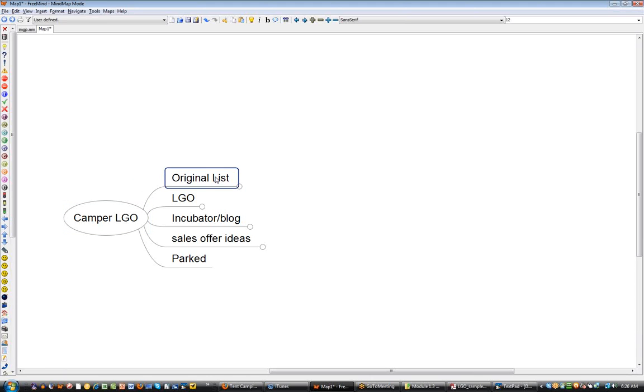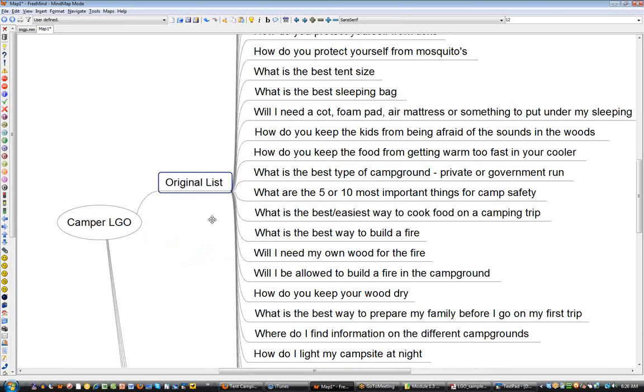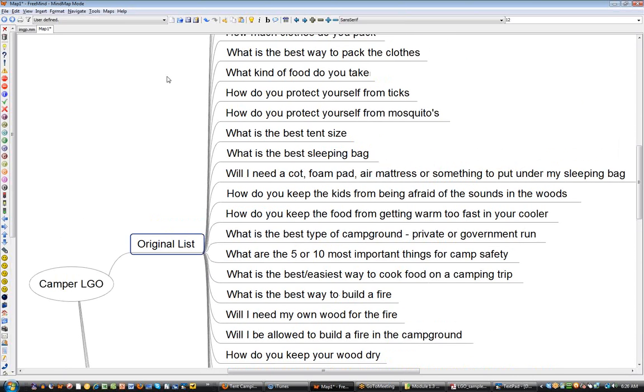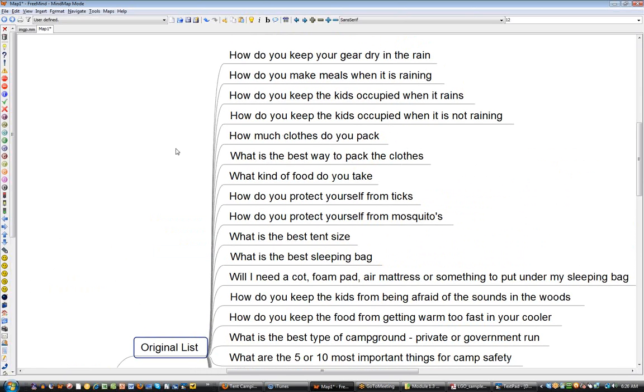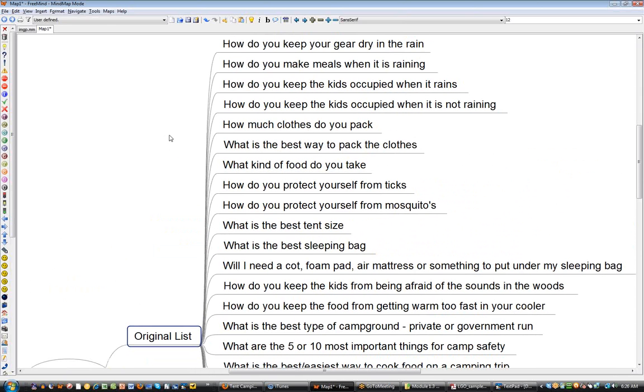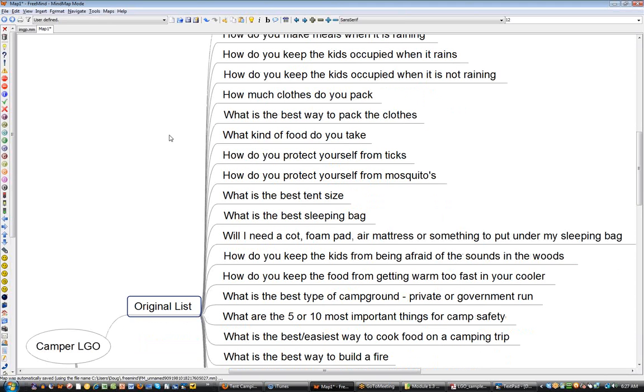So I'm going to show you first the original list that Tate created. Tate did all of the research, so maybe as I'm scrolling through here, Tate, you could explain what we're looking at first of all, and what you did to develop it. Okay. Well, to develop this list, I had to find the questions that were on people's minds, exactly what a new camper would want to know about going camping.